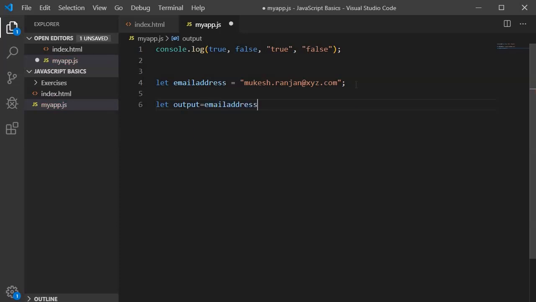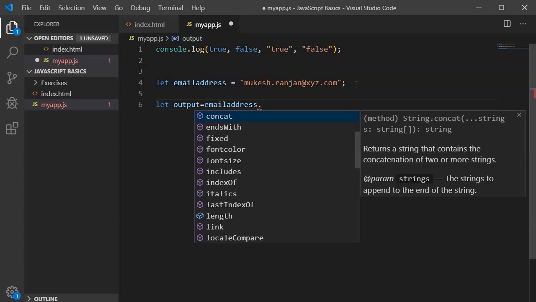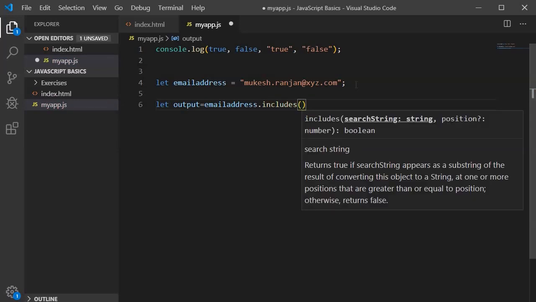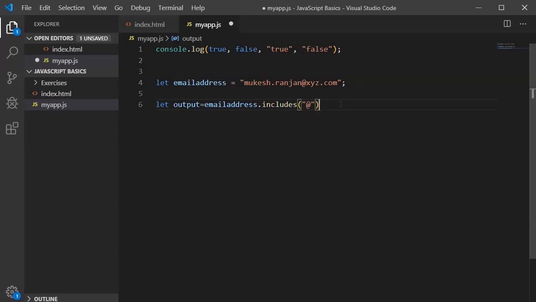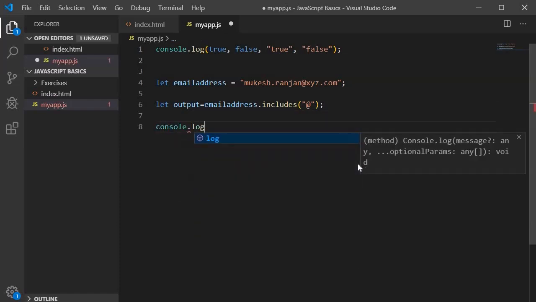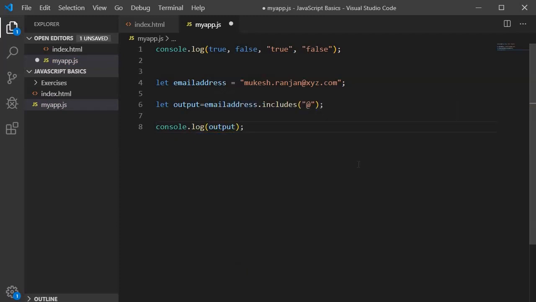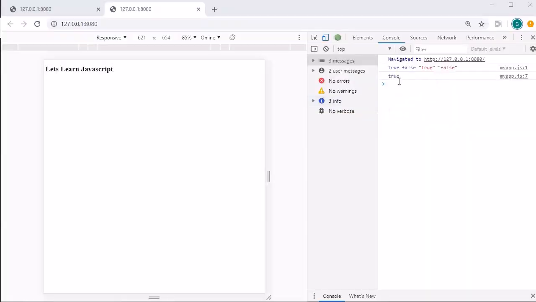How can we check it? There is a method offered by JavaScript for strings called includes. So let's use this one, and within it we will pass the symbol @ so that it will return whether it is valid or not, and then we will output the result. So console.log, and within that we will pass output. Let's look into the output, what output it has given us. Here you will find that it has returned the value true.